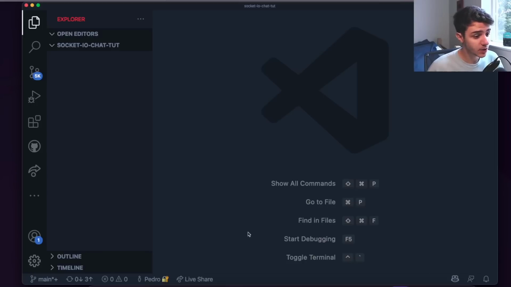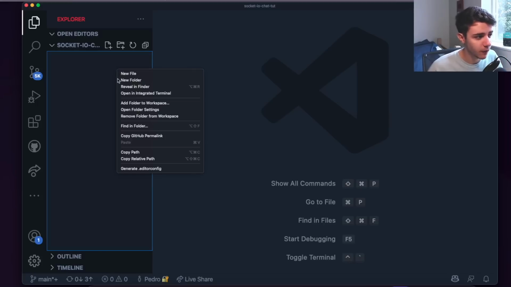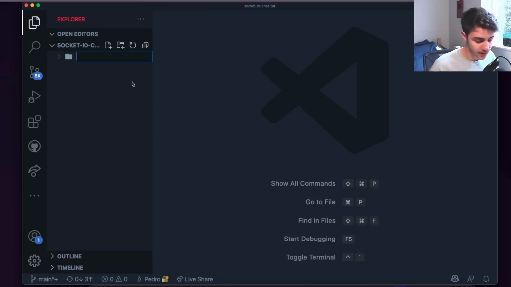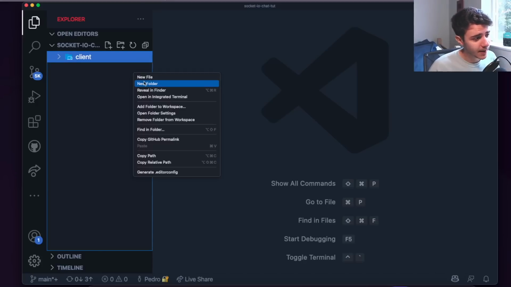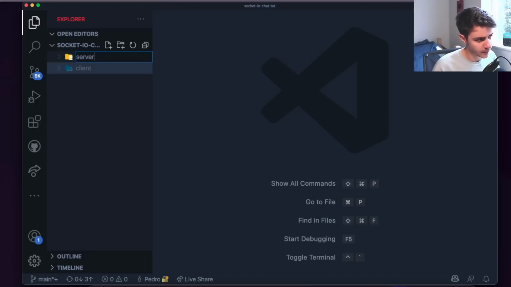Okay, so to start off, I opened up here a folder inside of my VS Code, and we're gonna start by very simply just creating a folder for both the front end and the back end. We're gonna separate both of them into different folders so that we can keep it organized. And the front end is gonna be called client, and the back end is going to be called server. Those are the two folders that we're gonna create.